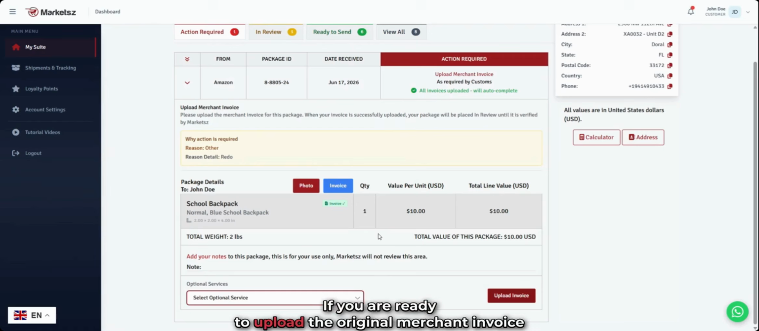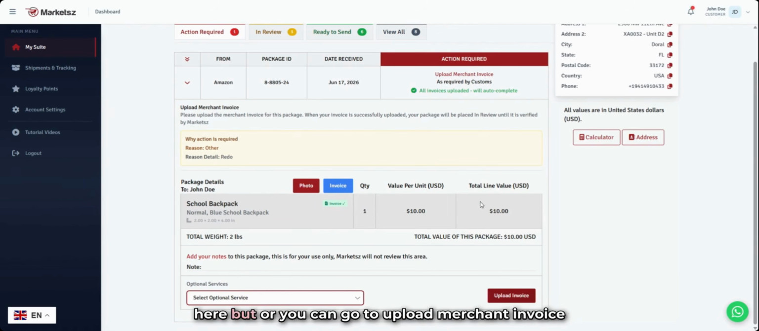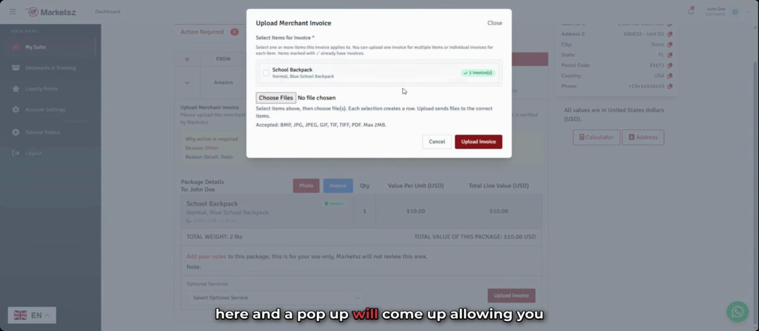If you are ready to upload the original merchant invoice or the order summary, you can either click on Upload Invoice here, or you can go to Upload Merchant Invoice here, and a pop up will come up allowing you to only select the items from this package ID.